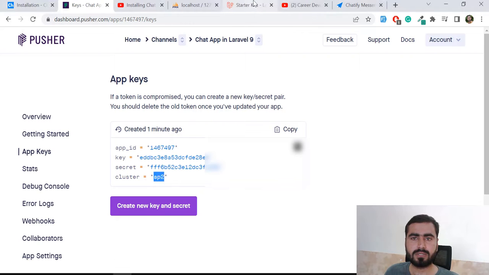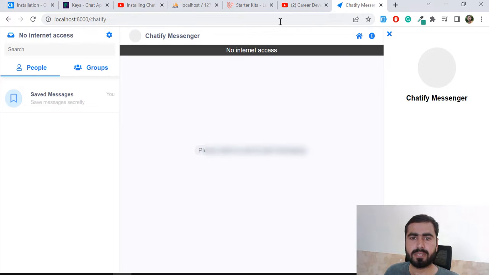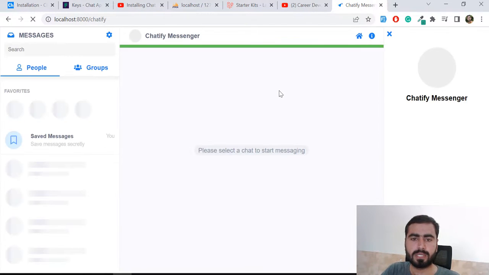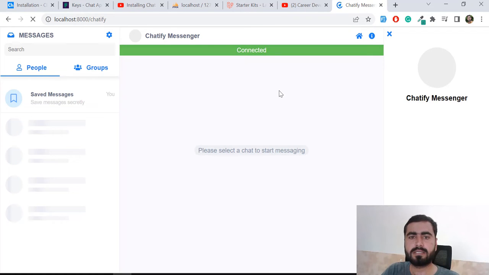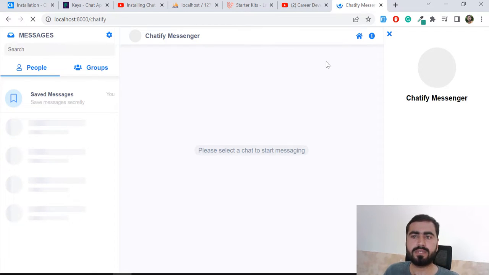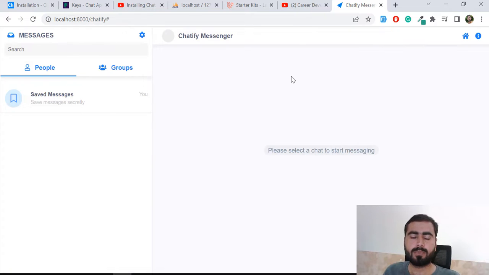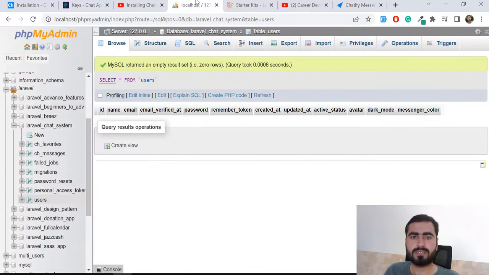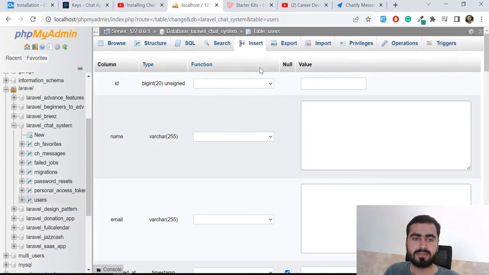So now let's go to your Chatify messenger, and now it's going to display a message that it's connected with the internet, something like this. Okay, and yes, now it says connected, right? So in this way you can link your Pusher keys with this account. If I go here and search for this user, it's not going to show up because I'm logged in, so it's not going to display my own profile. That's why it's not displaying.